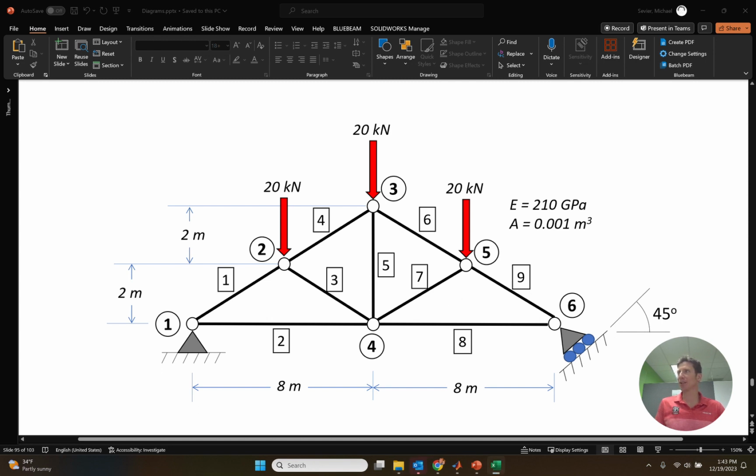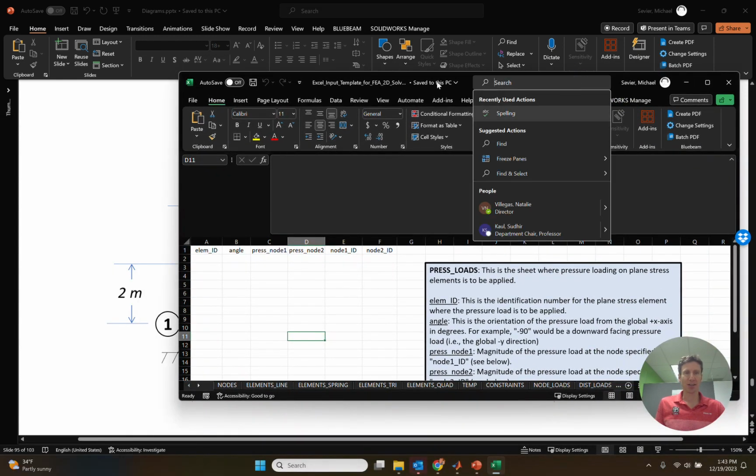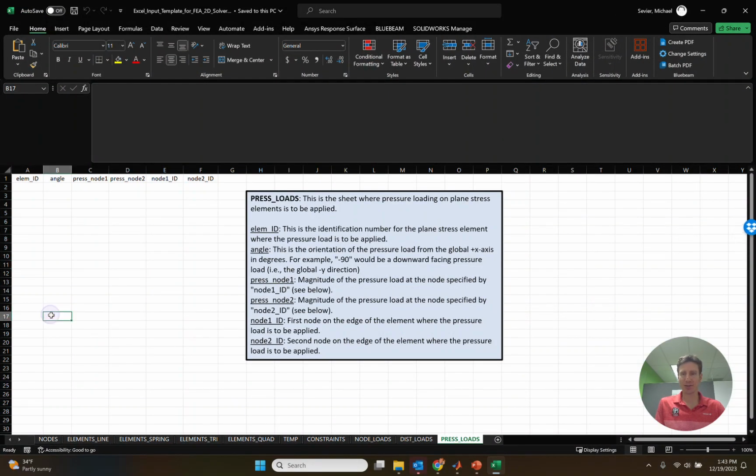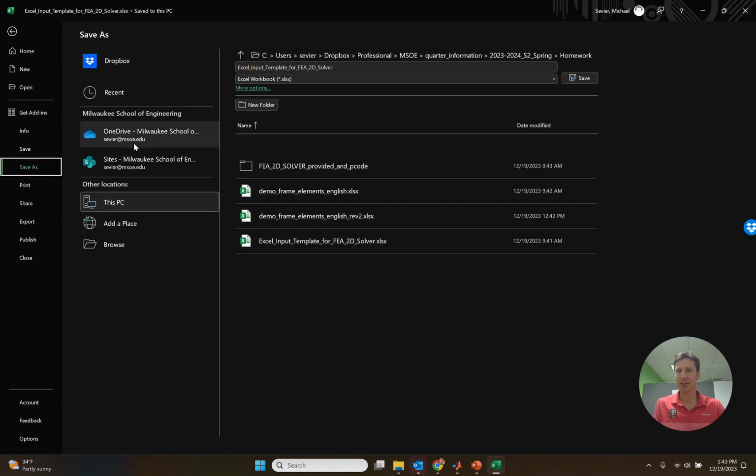Pull it up on my opposite screen, it looks like. We'll go ahead and pull that over here. Open that up a little bit larger. And let's go ahead and save this under something meaningful. Let's go ahead and say Excel, input, and truss off axis constraint.